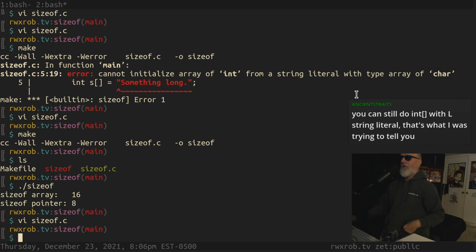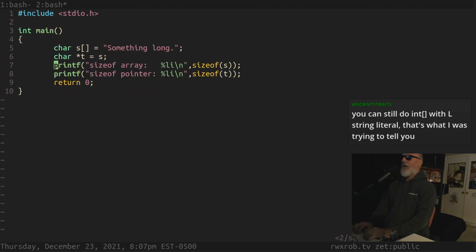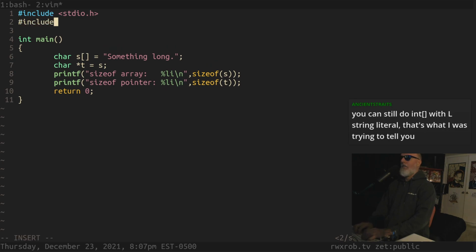What we need to understand though is that sizeof returns something different when it's pointing to an array. That is a big deal. This does make me want to try this though.